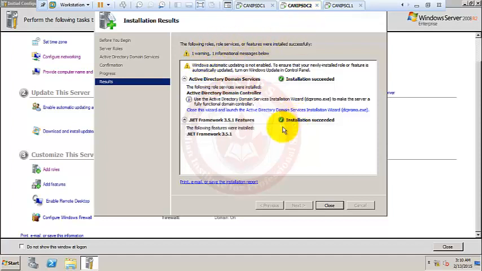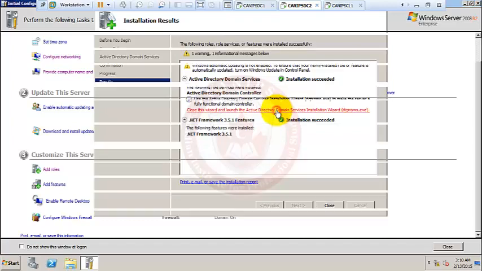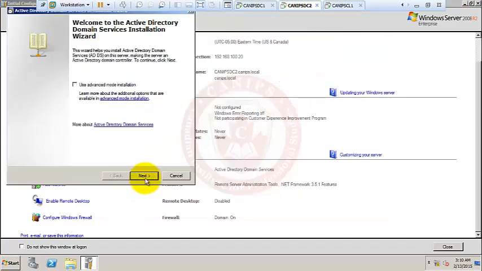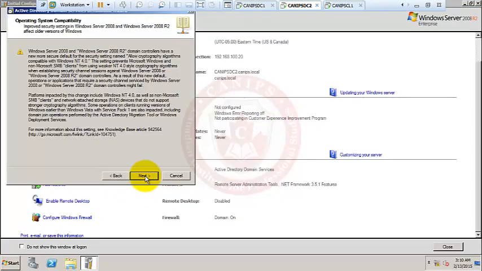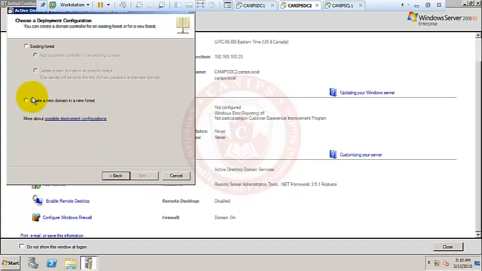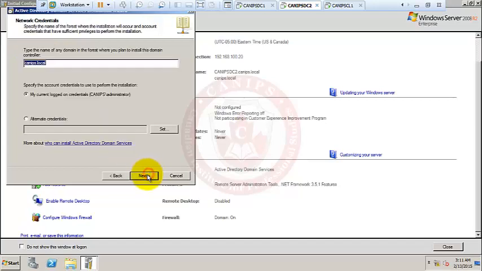So on this one, again, the role is added. Now I need to run DC promo. Run DC promo again, next, and next. Here I'm not going to create a new domain because I already have a domain. I'm going to select this for the second domain controller, and then add a domain controller to an existing domain. Not this, I'm not creating a domain. I'm creating a second domain controller in the existing domain. So this one, and next.